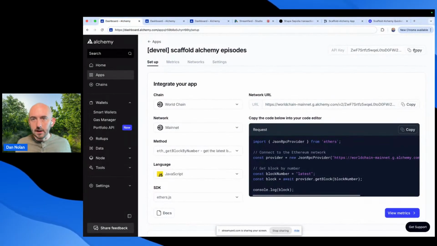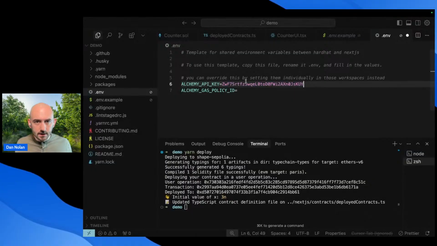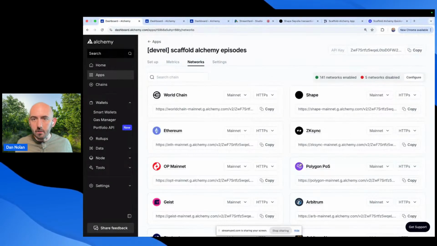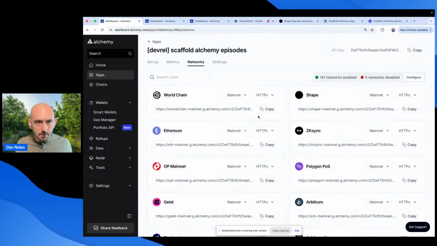So the first thing that you'll need is an API key. We'll go ahead and set up this API key right here. This one is configured to work with any EVM network, so all the EVM networks are enabled here.